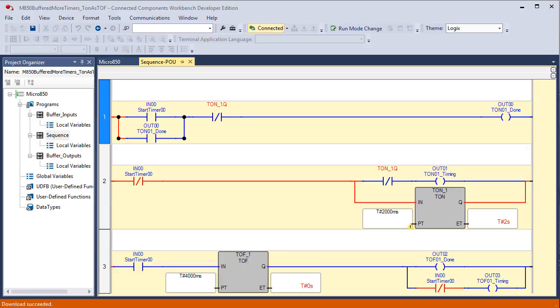If we look here, we see that input 0 is off. Both done bits are off. Output 0 and output 2 are the done bits, so to speak, and then output 1 and output 3 are the timer timing bits. I'm going to flip on input 0, and you will see that what we're calling the done bit comes on right away. On both of these, the one using the TON and the TOF, the done bits behave identically. As soon as input 0 goes on, those two done bits come on.